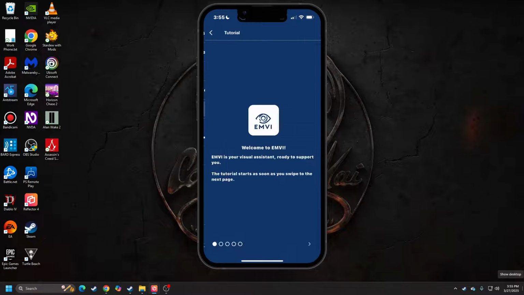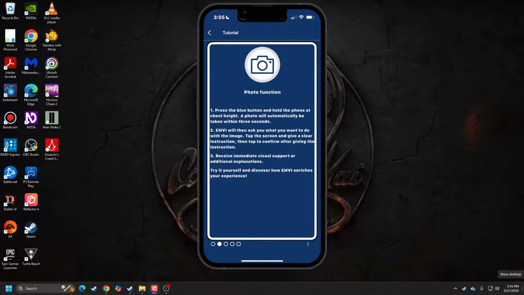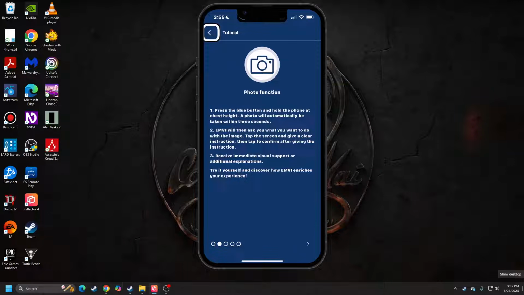So let's go into the tutorial really fast. It's just a few text tutorial heading things here. Welcome to EMVI. EMVI is your visual assistant, ready to support you. The tutorial starts as soon as you swipe to the next page. Okay. Button. Back. I did a 3-finger swipe, and there is also a next button.